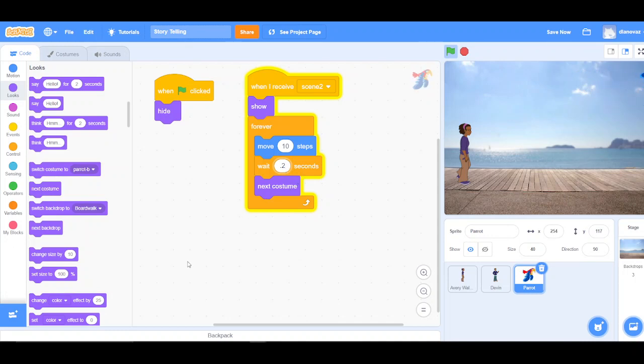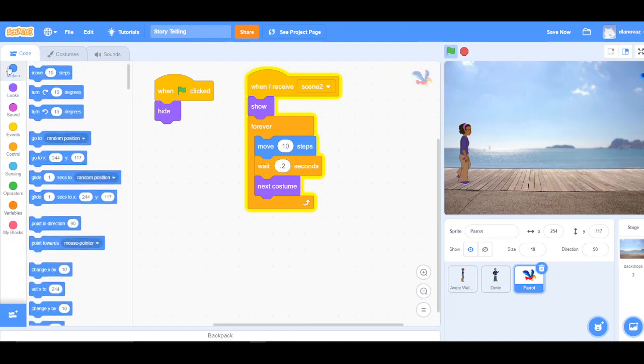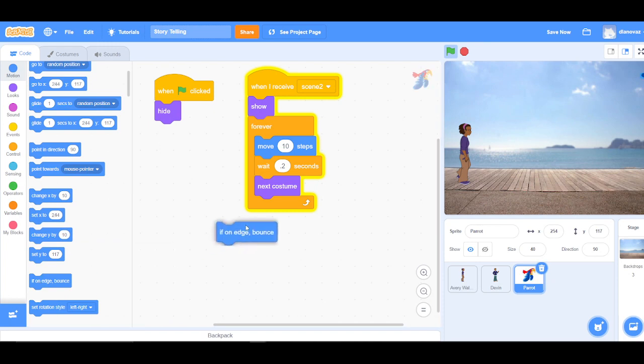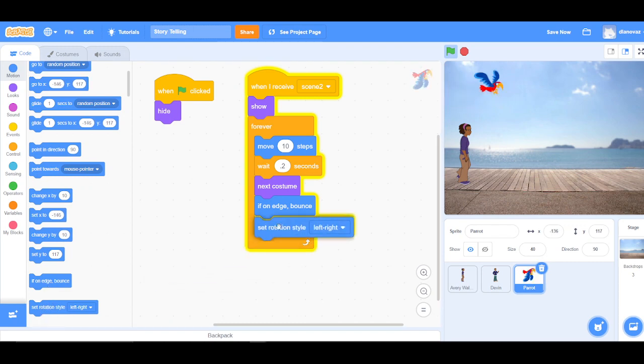So one of the ways that we can remedy that is under motion. There is a block that says if on edge bounce. What that will do is it will cause it to hit the edge and bounce back. Now our bird looks kind of like a dead bird that's flying, if there is such a thing. And in order to fix that, just under that if on edge bounce block is a block called set rotation style left or right. So instead of flipping up and down, it's going to flip left to right. And I think that will fix our dead bird flying problem. There we go. So that's how we can add a little bit of animation as well.